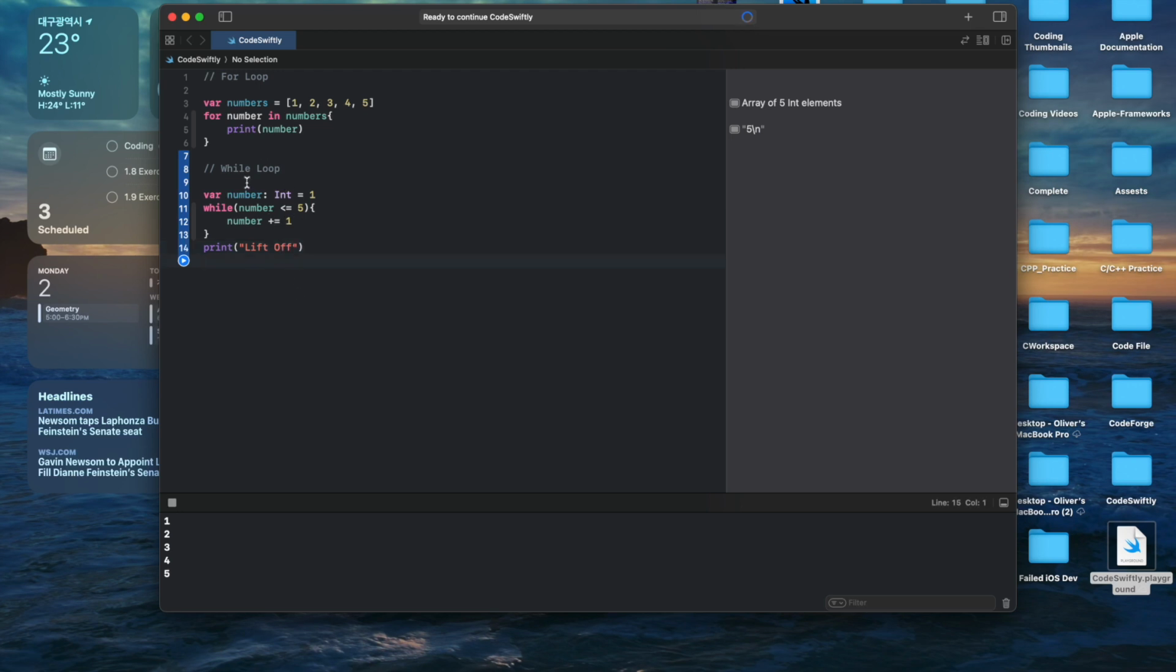Since in this while loop, our number is 1, and while it's going through, it's going to add 1 to number. So basically, while this loop is going, it's going to start at 1 and then keep adding up to 5. And once it adds up to 5, you're going to print liftoff.